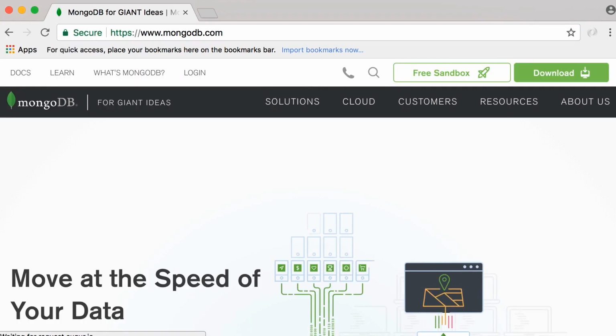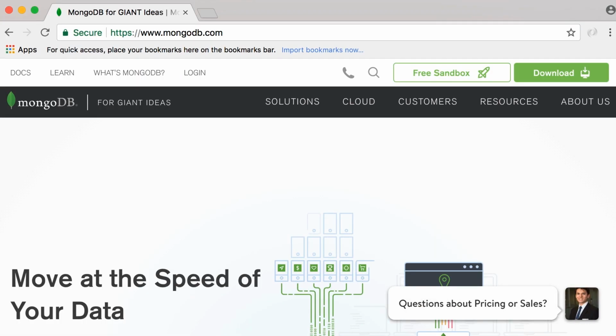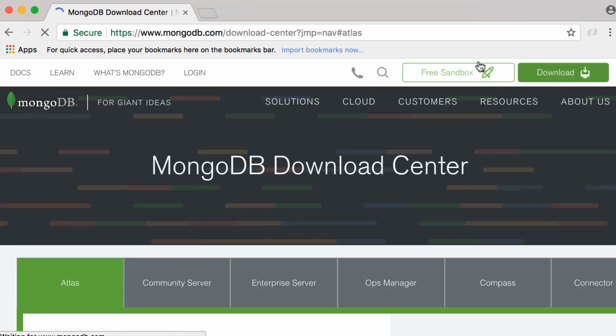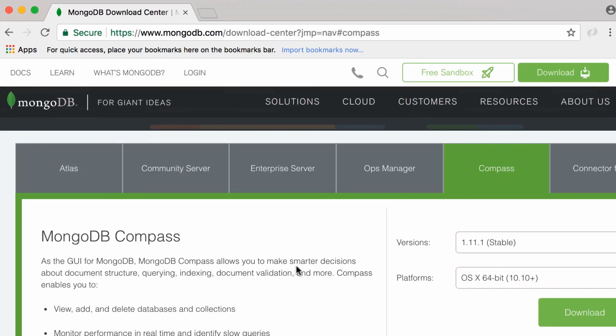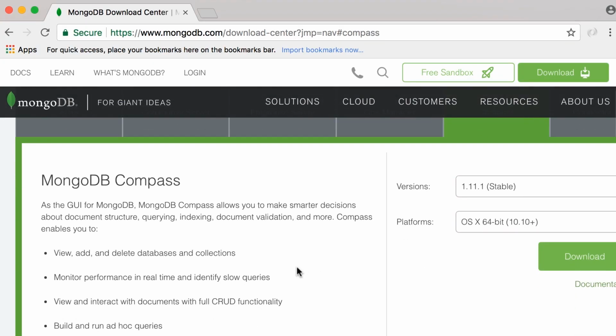Now back in the browser, head over to mongodb.com. Here we're going to download a client to connect to MongoDB. So select this download button on the top. On this page, go to the Compass tab. This is MongoDB Compass, which is a client application to connect to a MongoDB server. We can look at our databases, we can work with our data.